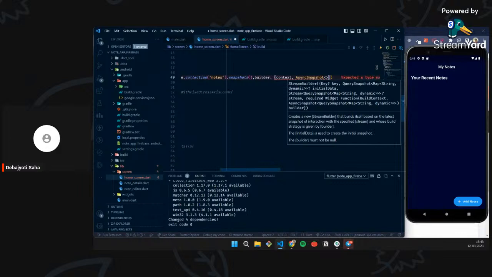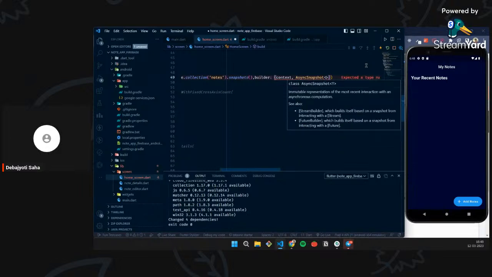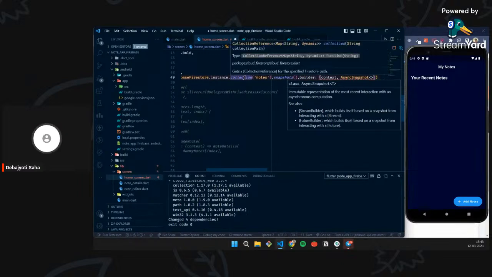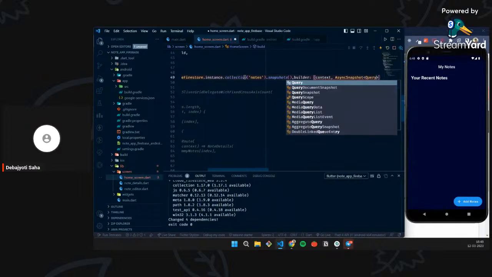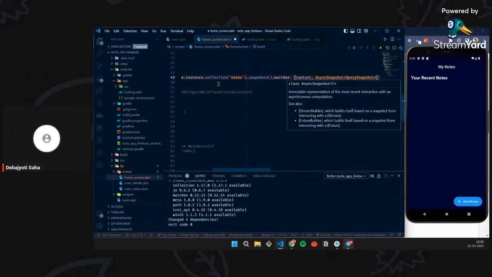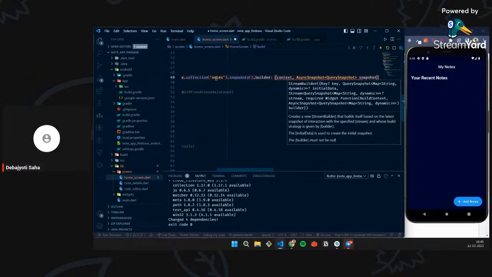Async snapshot, and we also have to specify the type. Now we are fetching from a collection. So remember, when you are fetching something from a collection, you have to specify the type as query snapshot. There are two things, query document snapshot and query snapshot. For now we will use the query snapshot. But if you fetch a particular document inside a collection, then you have to use a query document snapshot. We will use it sometime later. But for now we need query snapshot. After that, we need a name: snapshot.